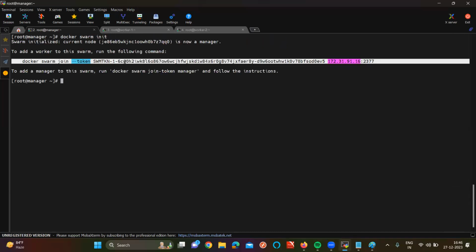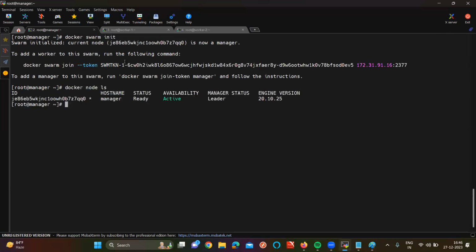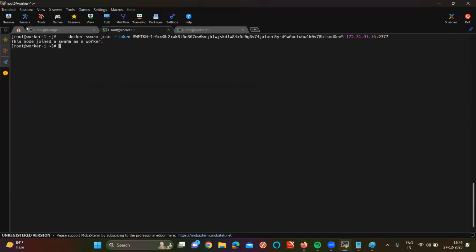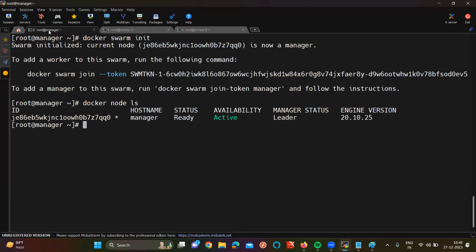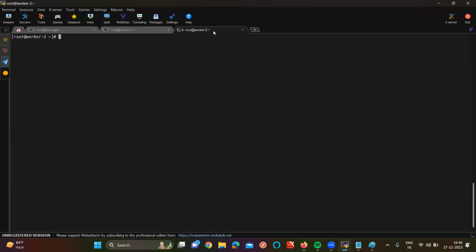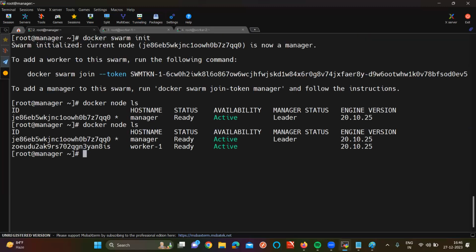Copy the token. But before that, give the command docker node ls. Are you seeing that currently you have only one node? Copy this to worker node 1. Now automatically if you give docker node ls, are you seeing worker node 1 came here? That means in this cluster you now have manager node and worker node 1. If I want to add worker node 2, copy the same token. Worker node 2 joins now here.